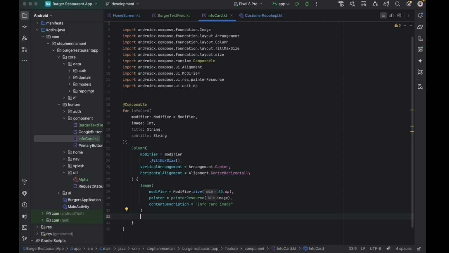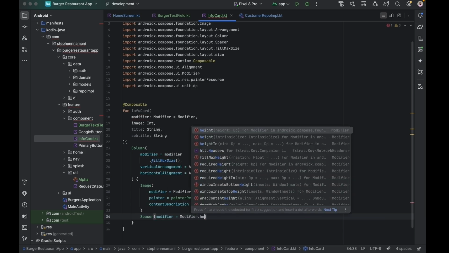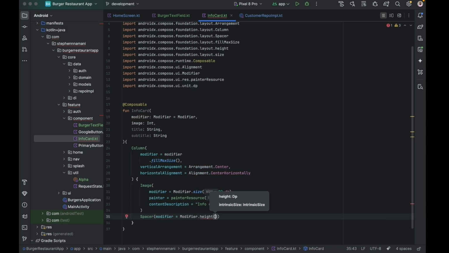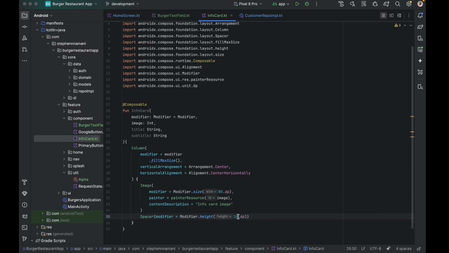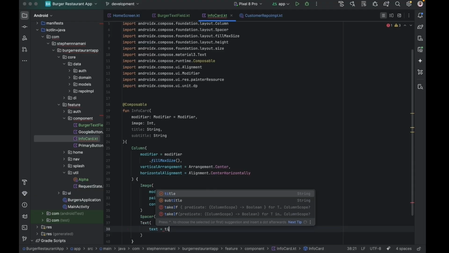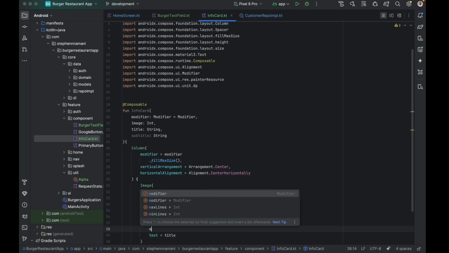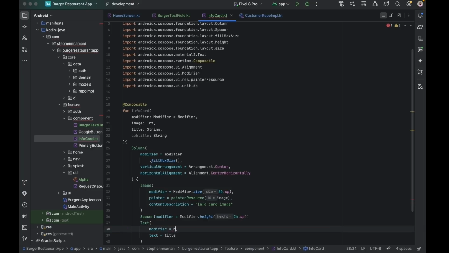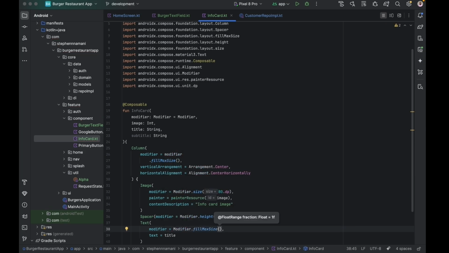Then after the image, let's add a vertical spacer here, which is going to be height, and we set that to, let's set that to 16.dp. Guess that should be fine. Or let's make this 24. I made it 24. So then after that, we'll add a text, which is going to be our title, and our text is going to have the title parameter that we've just created above. But before that, let's make it customary to add our modifier first, and our modifier is going to be modifier dot fill max width. Okay, not size, max width.